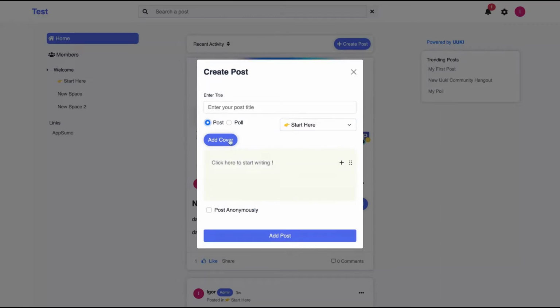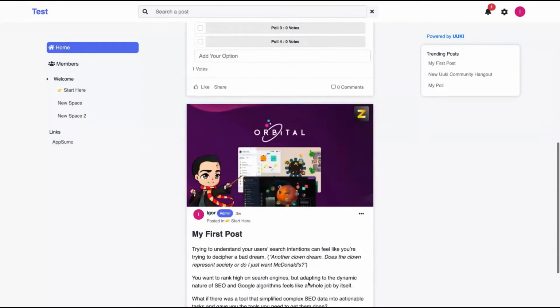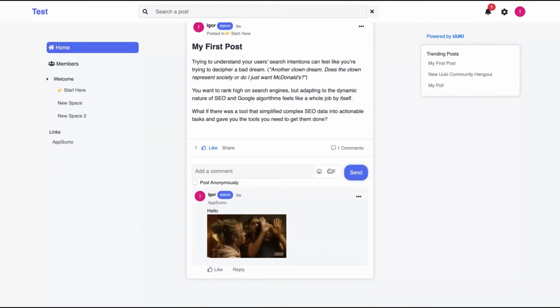On post, you can add a cover to the post. Here is an example of post. A post with a cover. You can see here that you can like the post and you can share and also comment, of course. On the comments, you can use GIFs and emojis, and you can also post anonymously.